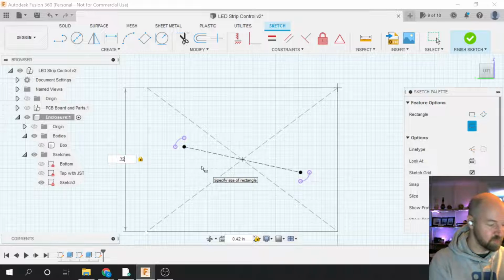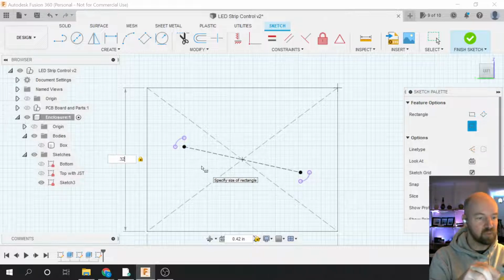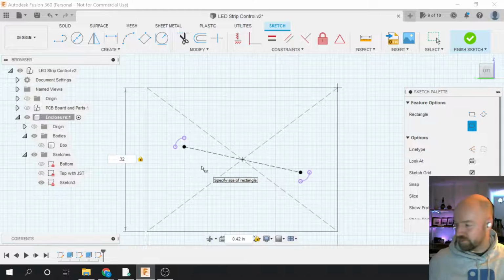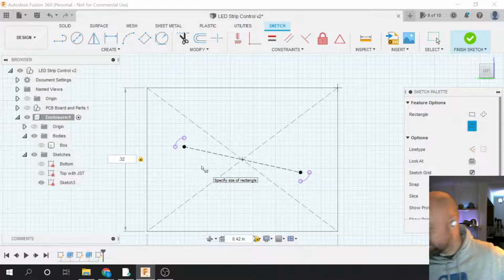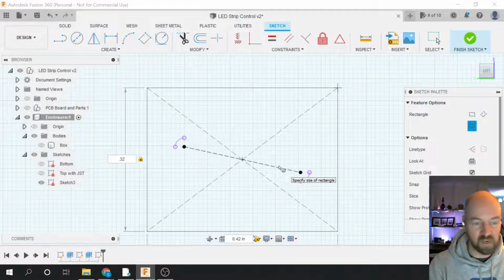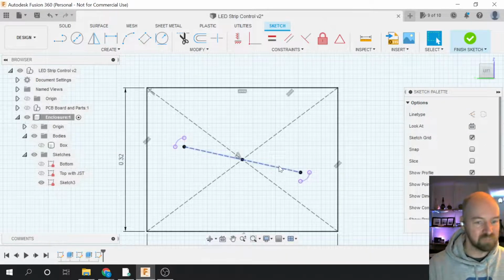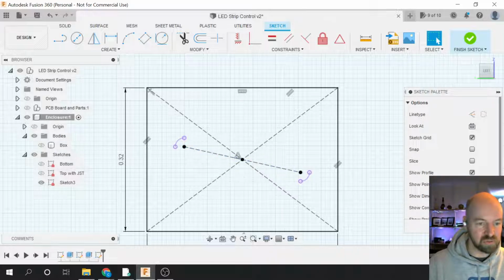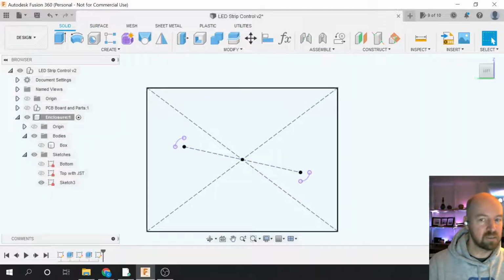And again, this is a pretty beefy micro USB plug, but it'd be a bummer to make this not big enough for your USB plug to plug into. So that's when you print things out and then go, well, I guess I'm printing that again. All right. So I'm going to go ahead and click enter. And I'm going to choose finish sketch here.